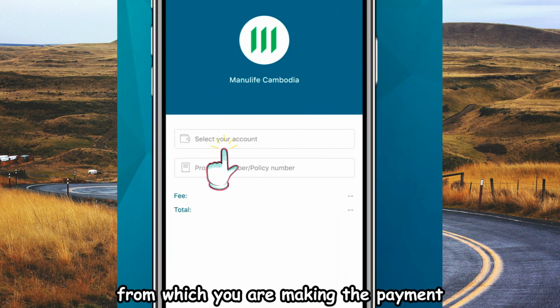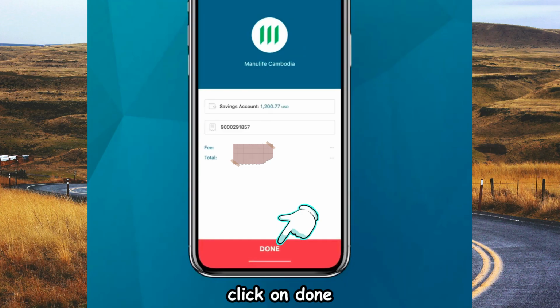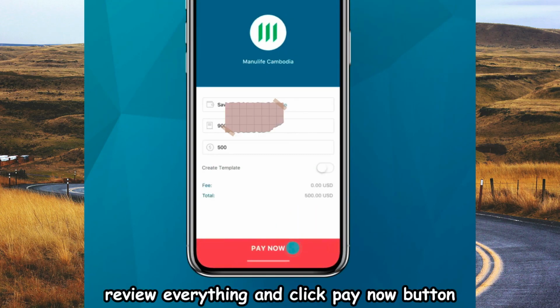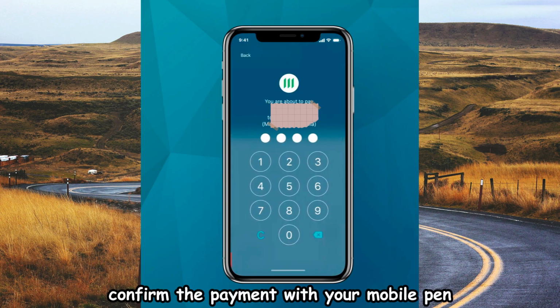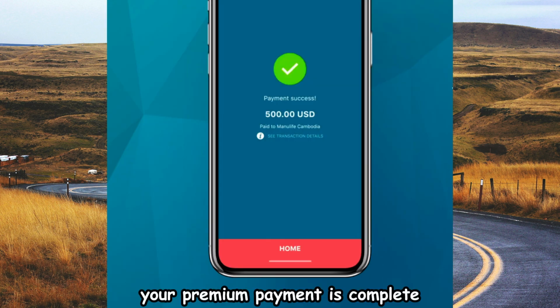Select the account from which you are making the payment. Enter your proposal number or policy number. Click on Done. Review everything and click Pay Now button. Confirm the payment with your mobile PIN. Your premium payment is complete.